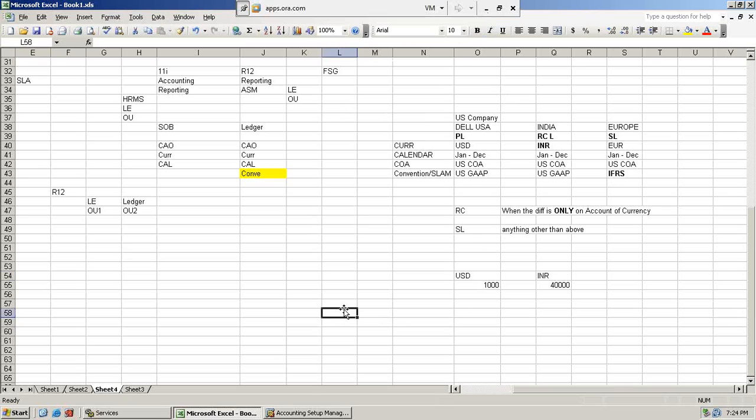I have another doubt. Suppose let's assume Dell India is a joint venture company with a shareholding of 40%. The other 60% is held by, let's say, Reliance. What happens in this scenario?